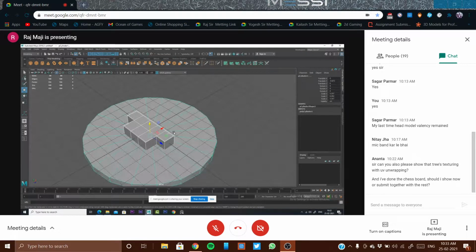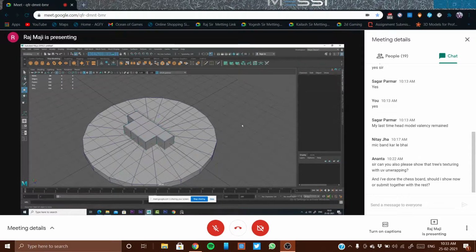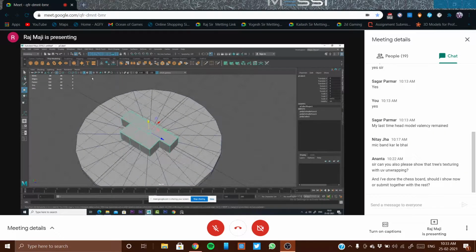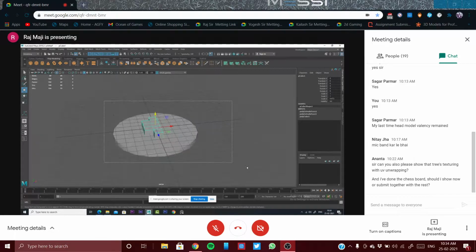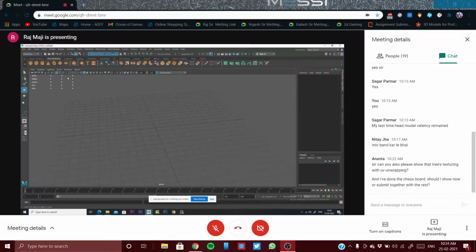You asked, no? Okay. Then just click on that wireframe on shaded like this. Yeah. Whatever the objects will be in the scene, the wireframe will be visible on that.